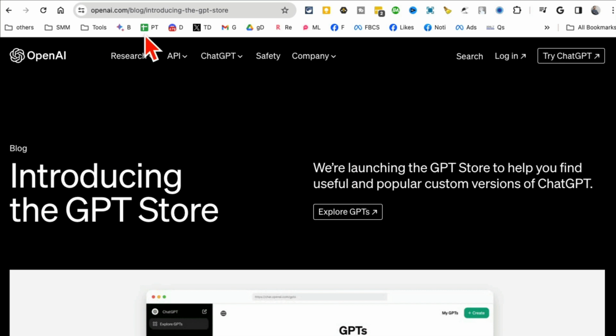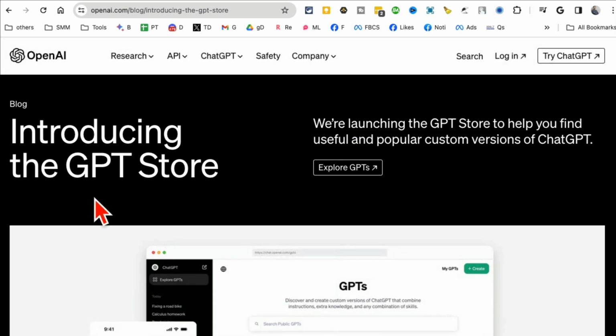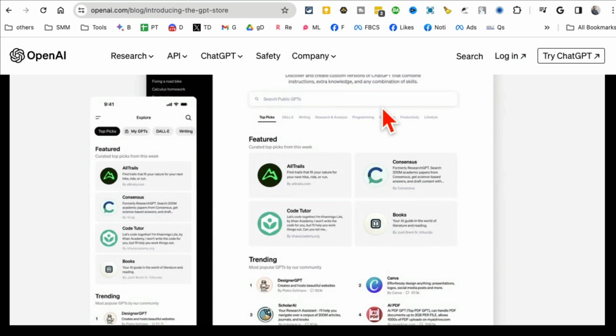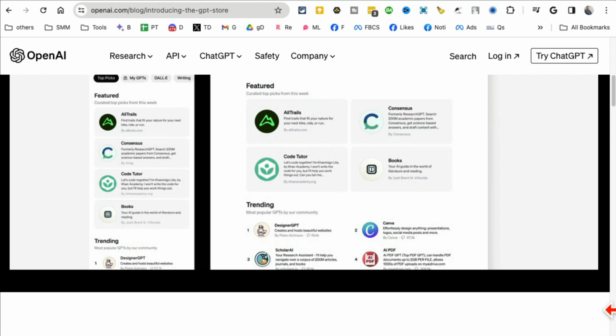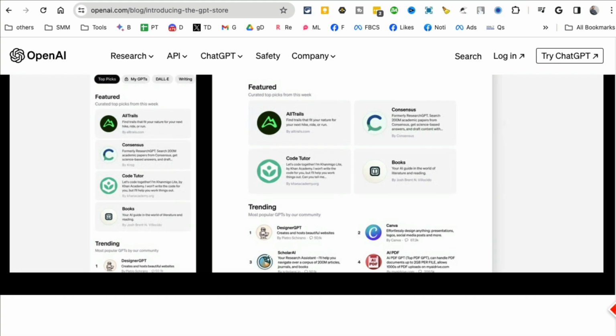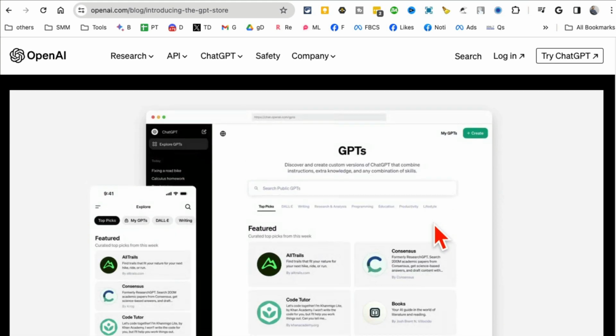So this is a blog article from OpenAI introducing the GPT store. This is kind of like an app store. All the GPTs, custom GPTs, are going to be in one place. And guess what? Just like apps, you will be able to monetize your GPTs in the near future.